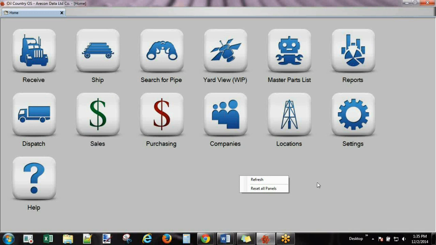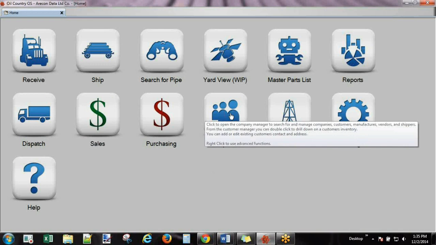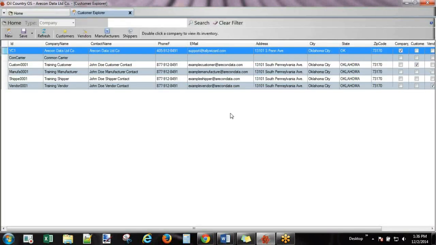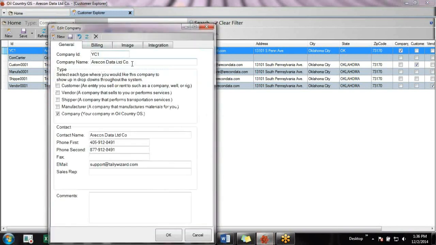Okay? So whenever you get your system, the first thing you're going to want to do is set it up so you can use it, right? From the home screen, the first thing that you're going to do is click on companies, and this is what you're going to see. Now, in our system, YC1 is you. Okay, it's going to come to you pre-configured so that it's named your company. When you open that up, double click on YC1 and make sure your company's proper. You're the company, okay? And then you're going to want to fill in as much information as possible.